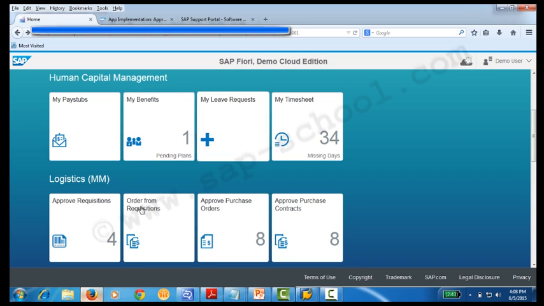Similarly, we have different applications available, like I have the approve requisitions. Depending on the role I have, say if I am a manager, I'll be getting only those tiles which are relevant to my role, that is to provide the approval. And if I am an employee, I can see only those applications which are relevant to my role. So this is how we are providing a very secured and enhanced GUI using SAP Fiori.